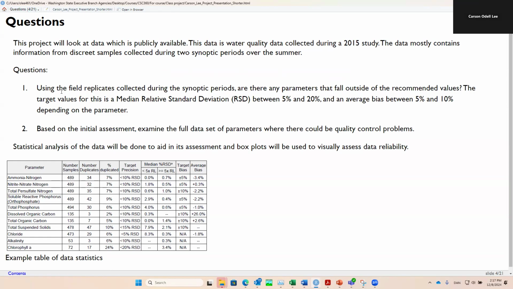And the question I would like to answer is, I would like to use the field replicates, which are a water quality control. You take duplicates when you're out in the field, a certain percentage of them, to see if they match, and they should, right? Doing the same thing. So this is just a quality control check. And they should fit into a couple of different criteria: the mean relative standard deviation between 5 and 20%, and the average bias between 5 and 10, and that depends on the parameter.